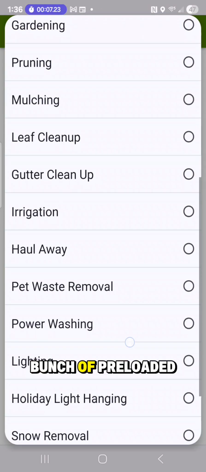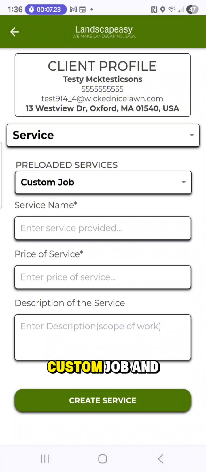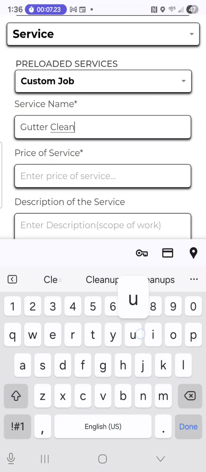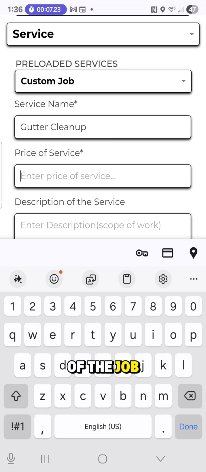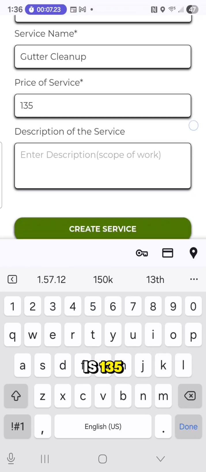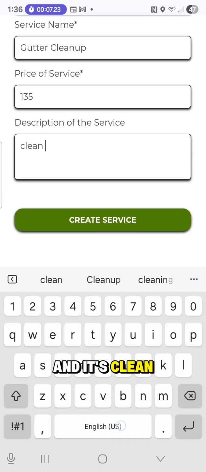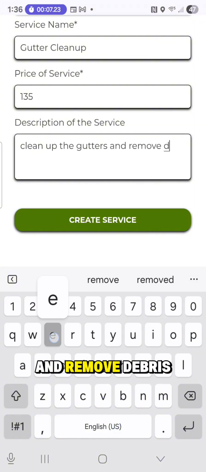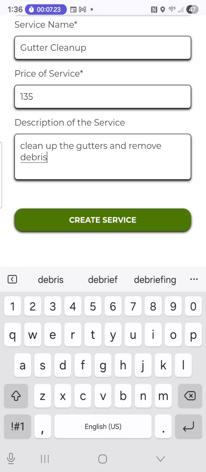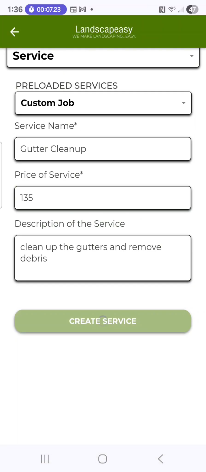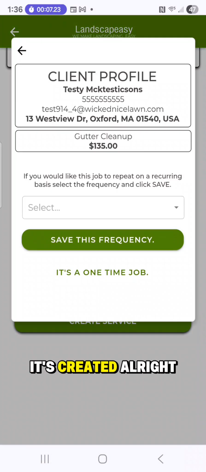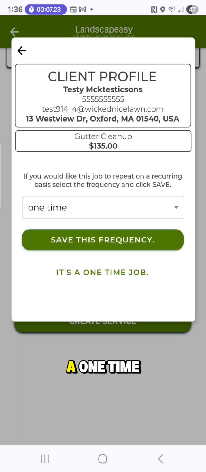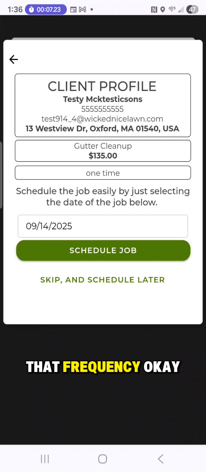And it's going to give us a bunch of preloaded ones, but we're going to call it a custom job, and we're going to do gutter cleanup. Okay, the price of the job is $135, and it's clean up the gutters and remove debris. Got it. I'm going to create that service. It's created. All right, so do we want this to be recurring? We just want it to be a one-time service. We're going to save that frequency.